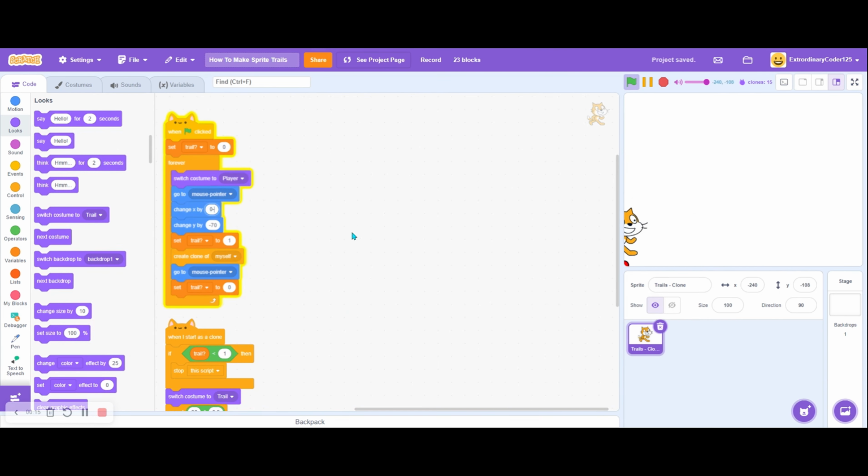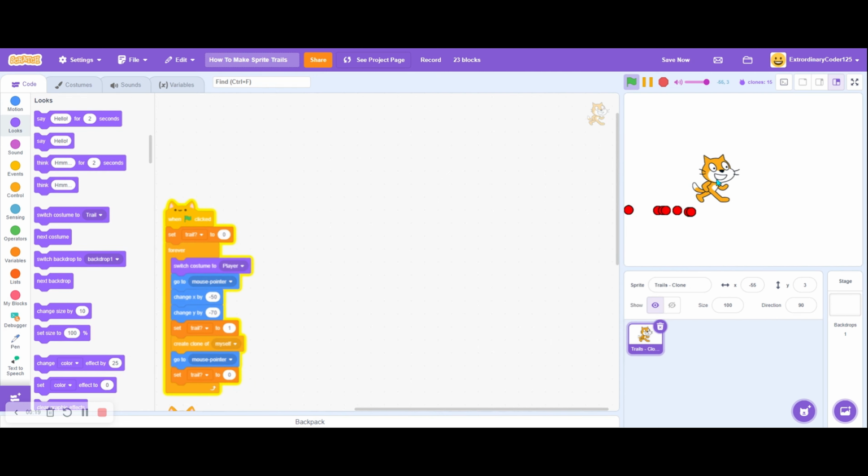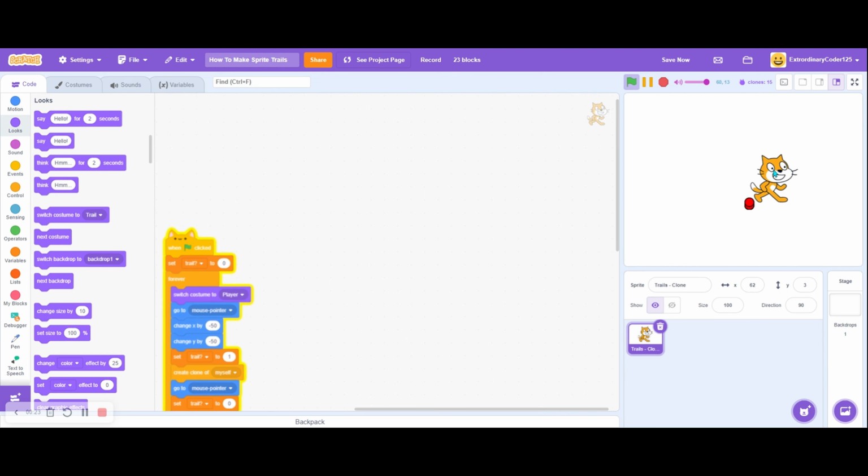That should do it. Oh, that's a little bit too much. -50. There we go. Okay, that's good. X -50 for Y. There we go. But the trail kind of looks weird.